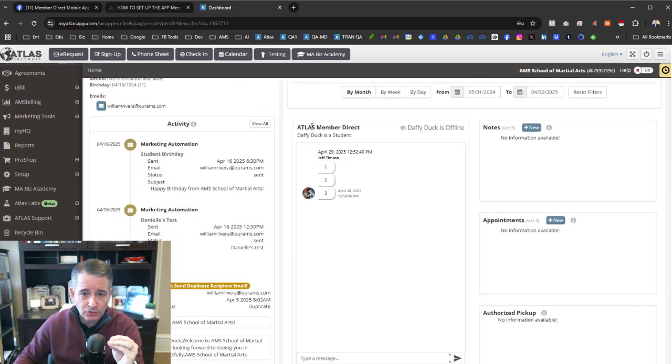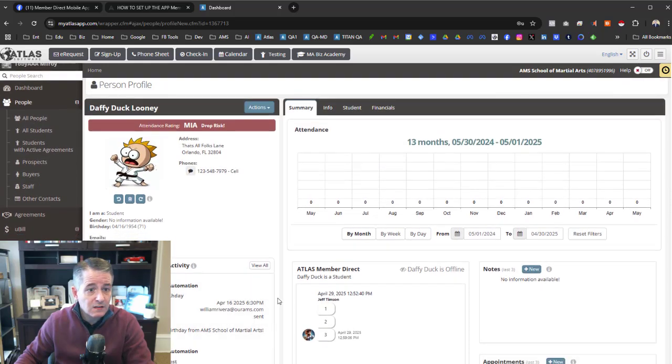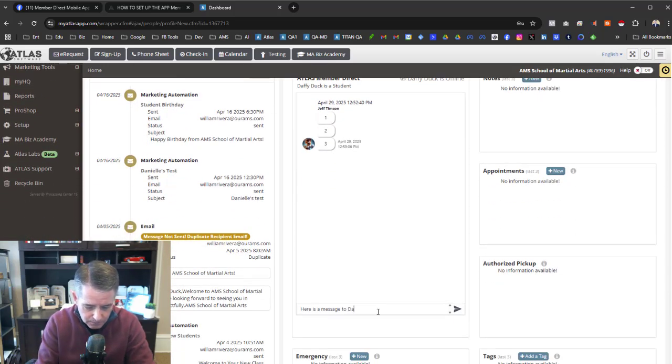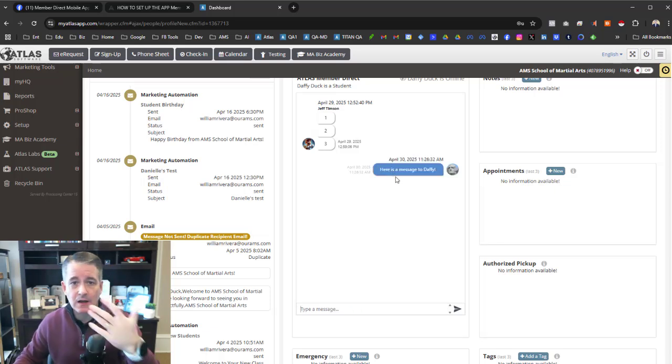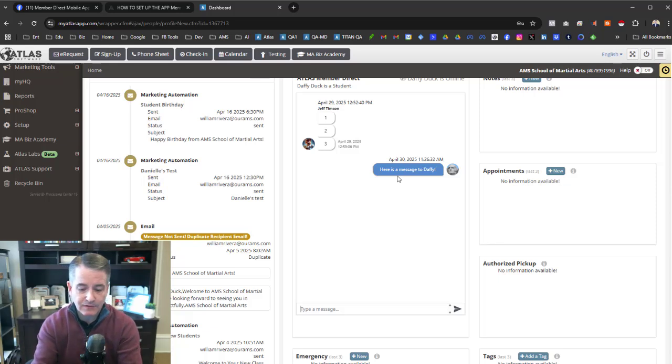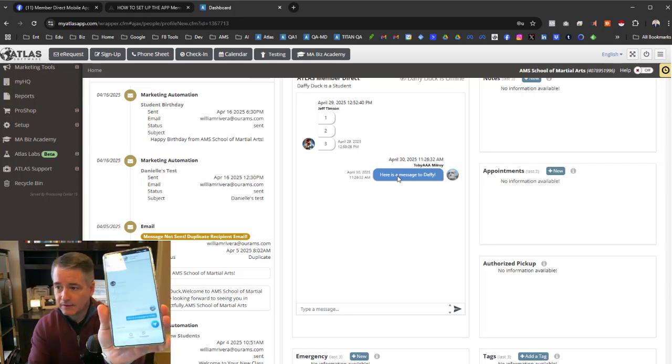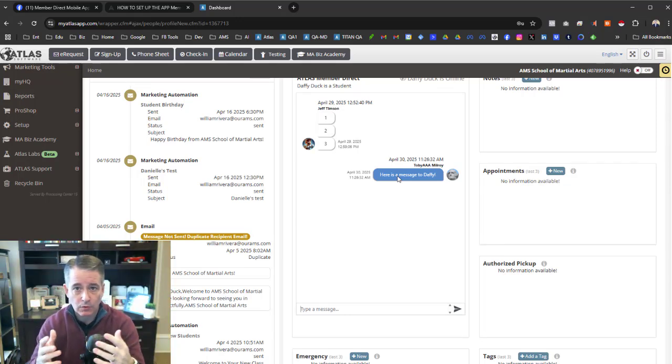Inside the person profile, if you have the permission turned on, you'll now see the Atlas Member Direct chat widget, right? So right inside here, I can chat with, here is a message to, who is this? Daffy Duck. This is Daffy. I've now begun a chat with Daffy Duck, and Daffy on his phone will now see that chat pop up, and we now have a chat thread that we can talk back and forth.